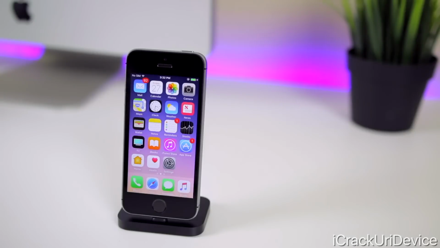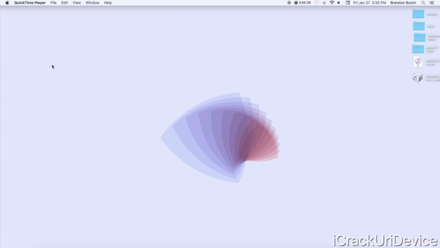Now, if you're watching this video on a desktop, make sure to check the annotation on the screen right now, which will indicate whether or not 10.2 is still being signed. All right, so let's go ahead and get started. To start this process, you will need a computer and the latest version of iTunes installed, as well as the corresponding IPSW file for your device.